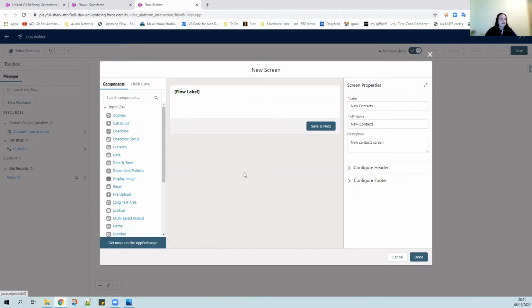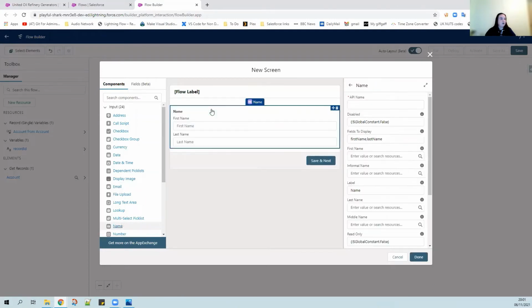Now we're going to start adding inputs to the page for the users to interact with. If you think about your contact record, the most important thing they need to add is the person's name. And if I look at my input components on the left-hand side, you'll see that there is one here called Name. And to use it, I grab it and drag it onto the canvas. I have to give it an API name. Doesn't have to be complicated.